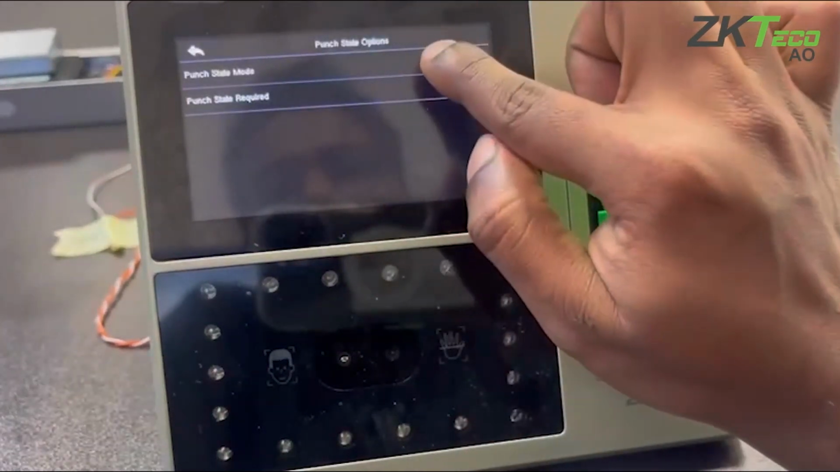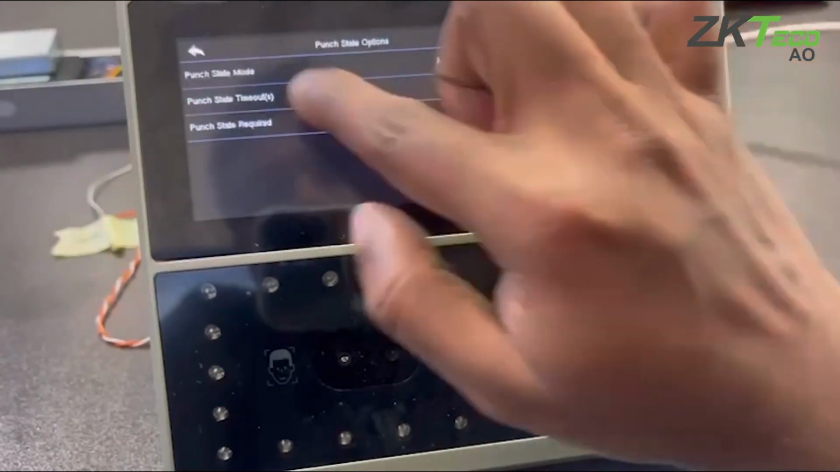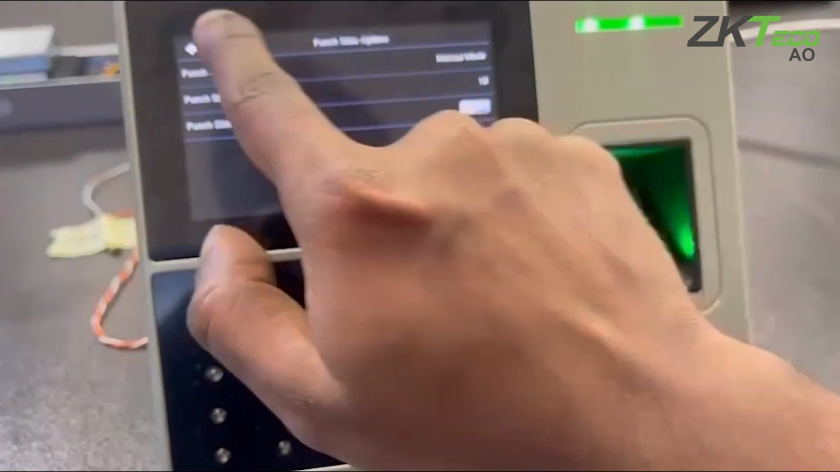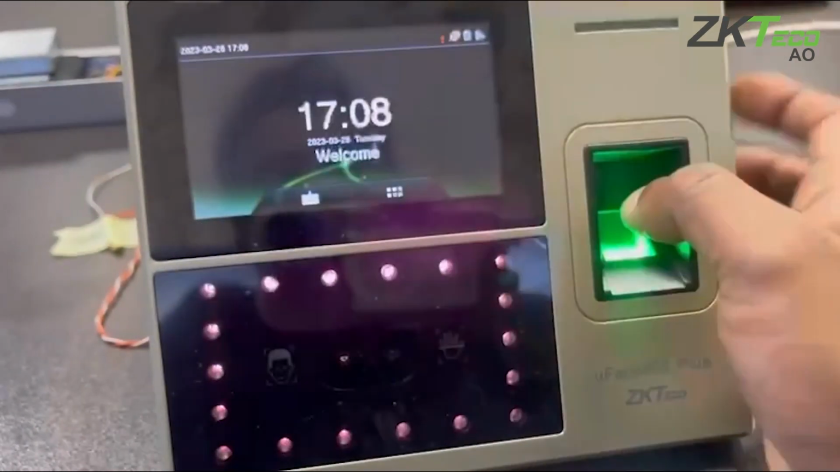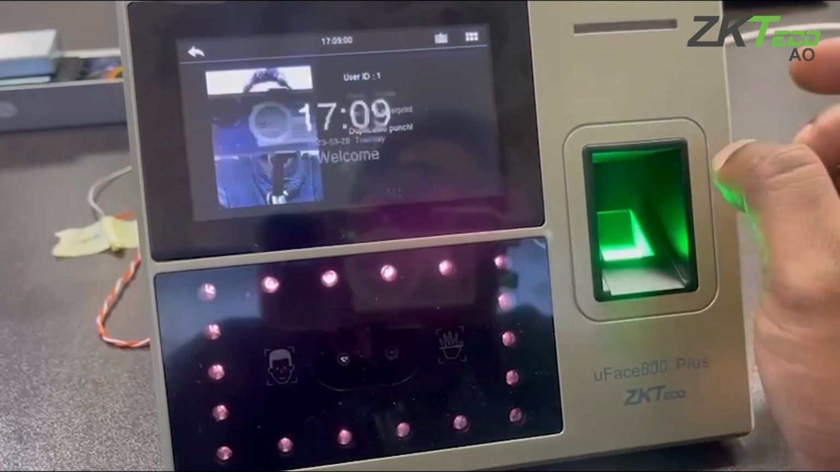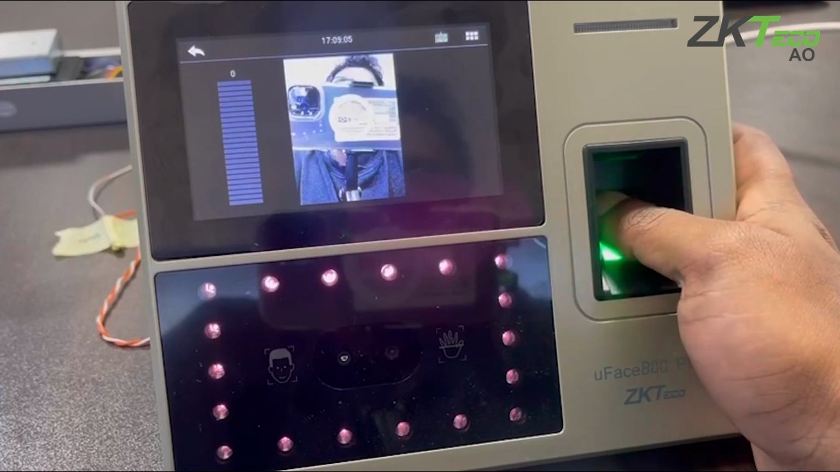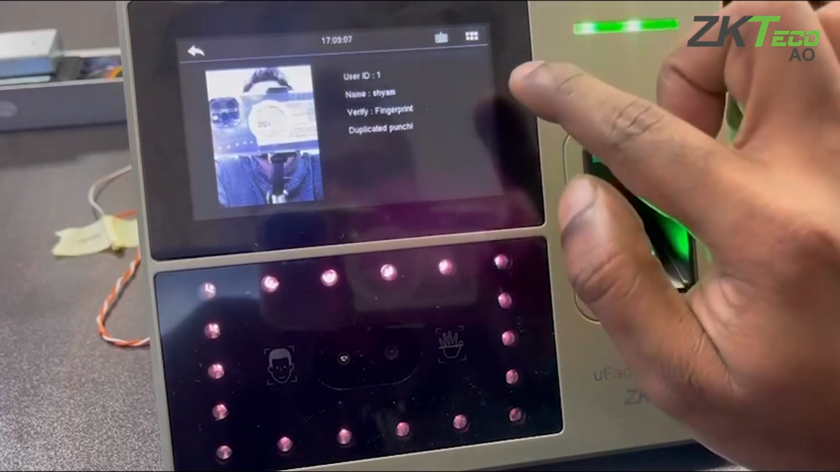But if we go for the manual mode, right now the punch state is manual mode. If you go out and do the punch, duplicated punch.